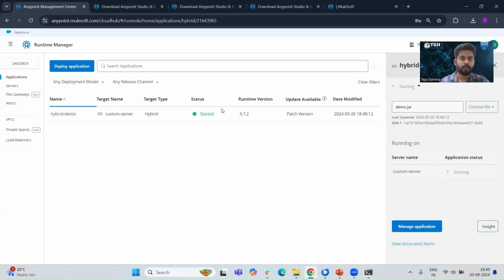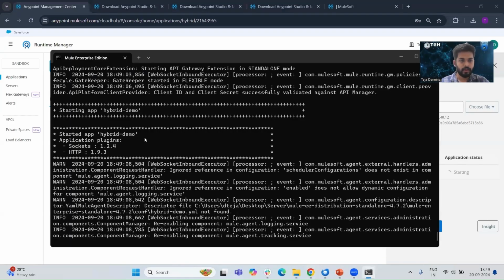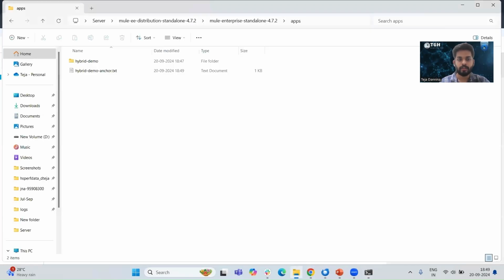Here you can check the application. It is showing that the application is started. Let's open the Mule server. Here also the hybrid deployment is started. If you observe, earlier there was no application in the apps folder. So see, here the hybrid demo project is successfully added. So like this, we can deploy an application using Runtime Manager.